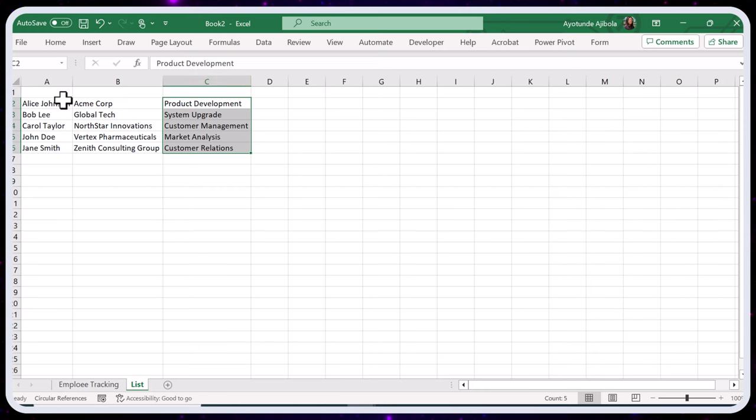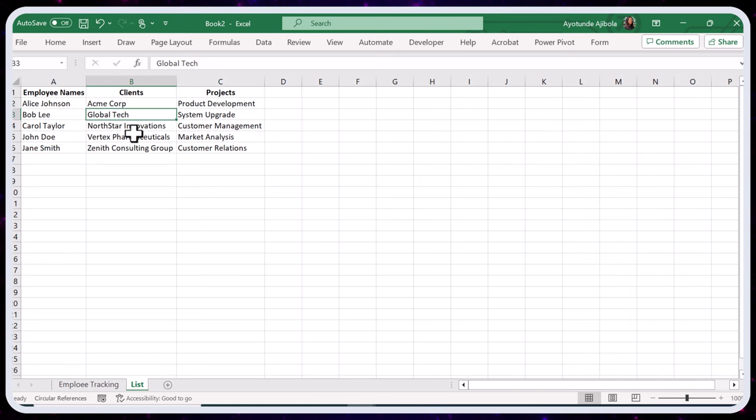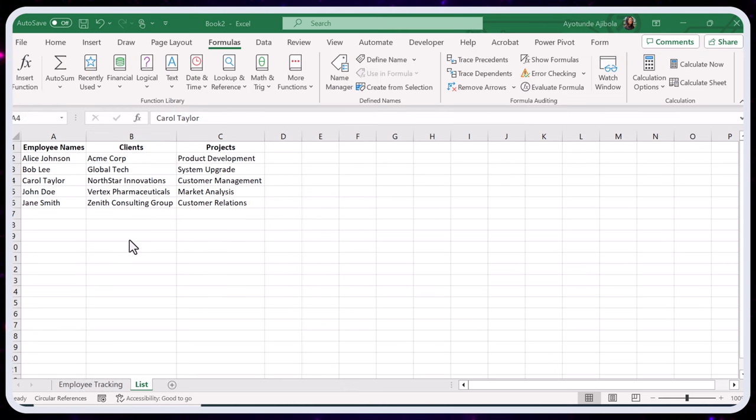Label the top of each column with employee names, clients, and projects, so we know what each list is for. So this is our cheat sheet that we will use to make sure everything we enter later is spelled correctly and matches up. With our list ready, let's make it super easy to use them.